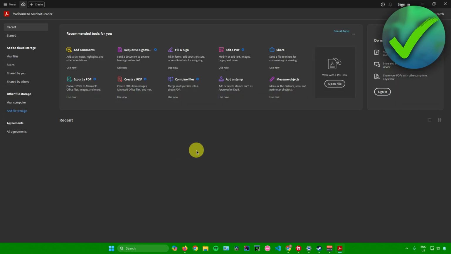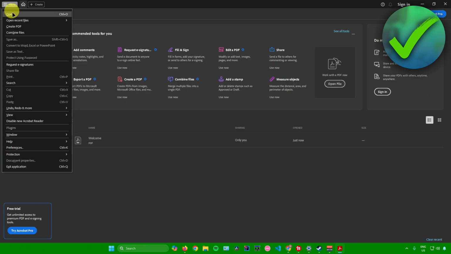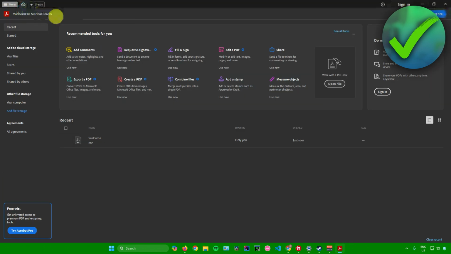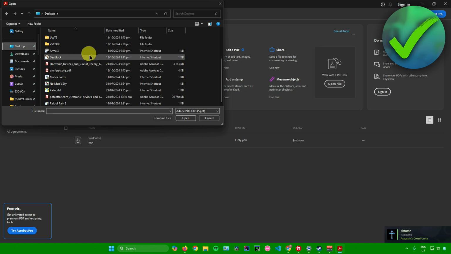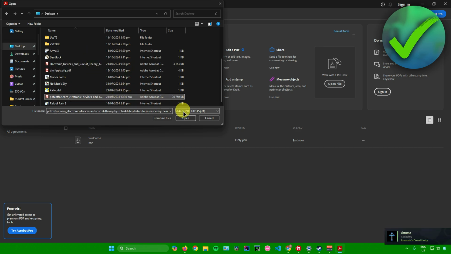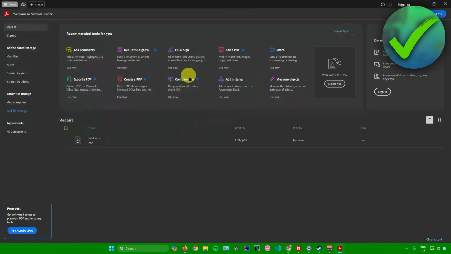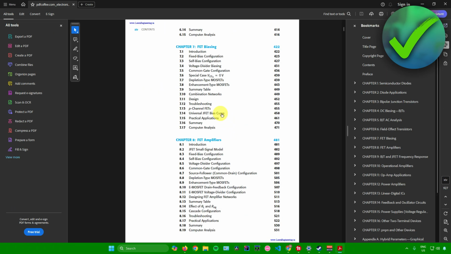So to start opening PDF files in Adobe Acrobat, just click on menu right here and then just simply click on open. And after that, from here what you want to do is to just look for the PDF file that you want to open. So for me, I'll be opening this file right here. Click on it and then just simply click on open, and after that, that PDF file will now be opened.